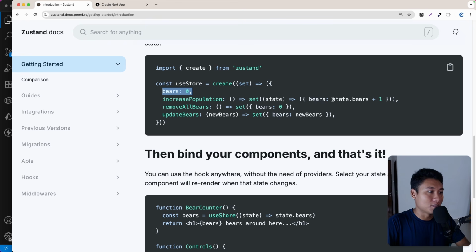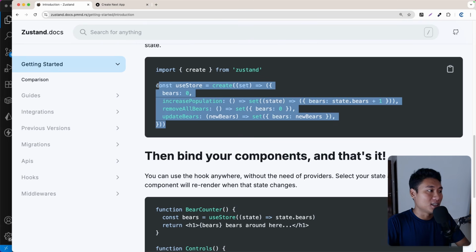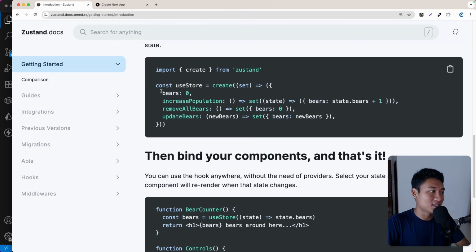So we can increase the population, right? With state.beers. This is the way we get the value in here, state.beers. And we can remove all of that with set beers 0. And then we can update the beers into new beers right here. This is basically just a function that takes this newBeers parameter, and we can set the beers state here to newBeers. And that's it. Then we can use that state and that function in any component that we have in that Next.js application.